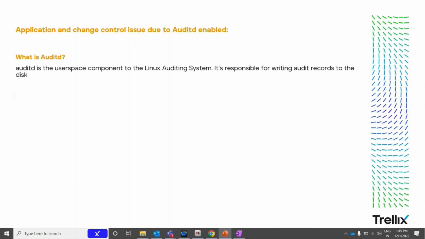The last issue that we are going to see here is a performance issue when installing application and change control on an RDD enabled Linux machine. Here is a quick brief about what RDD is. It is the user space component of the Linux auditing system. It is responsible for writing audit records to the disk where it is configured. The RDD daemon is responsible for writing log records to disk. RDD is configurable to allow control over what information is written to the logs.